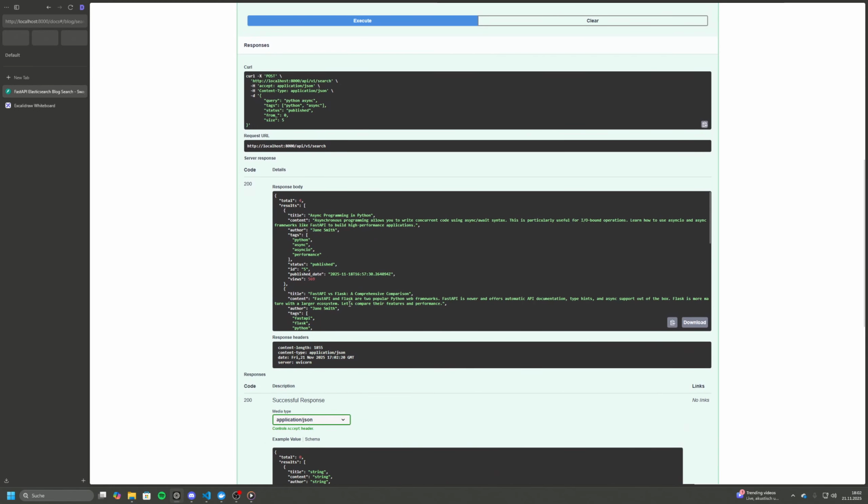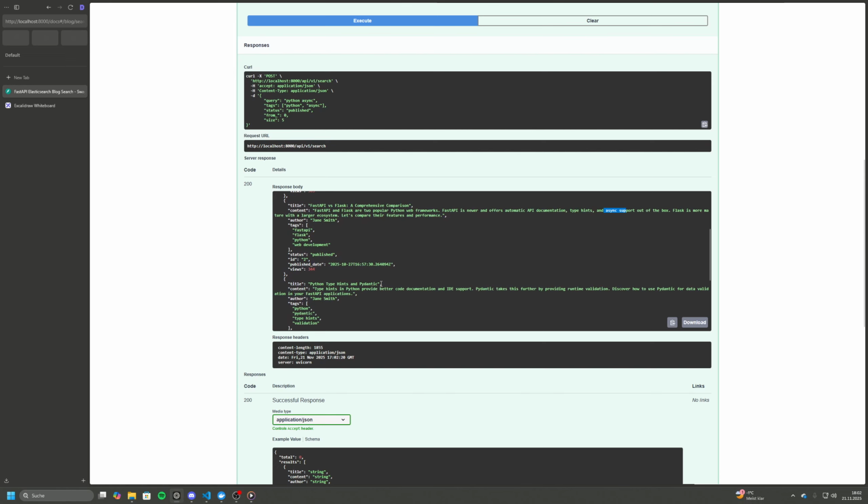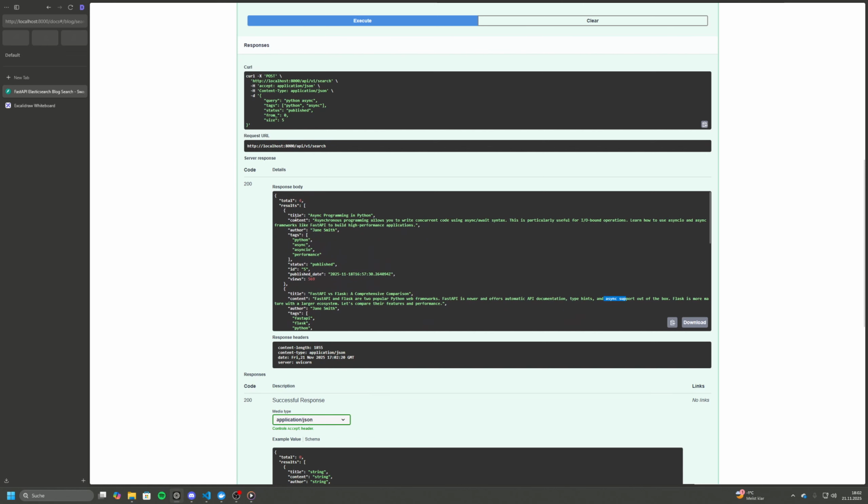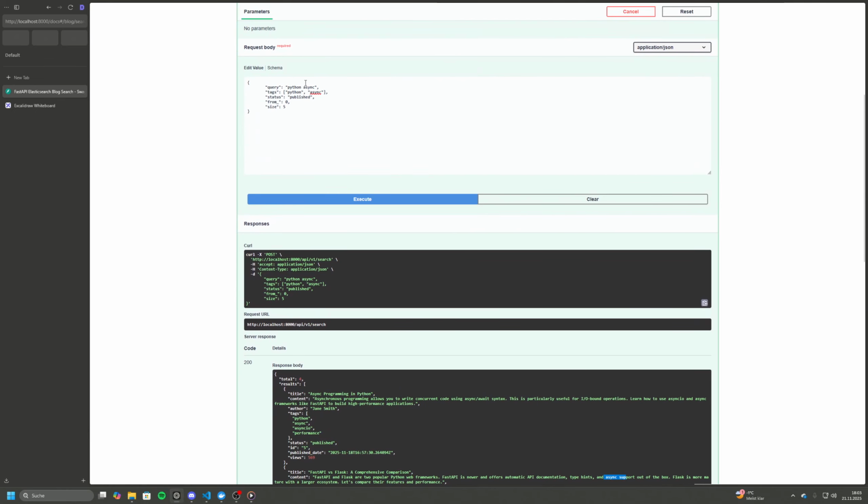We get Flask versus FastAPI versus Flask, where we also have async in the title, for example. Python Type and Pydantic, where we just have Python, which is returned. Building RESTful APIs with Python. And we can see our best result at the beginning, Async Programming in Python, which seems like the best result because our query was Python async with the tags Python and async.